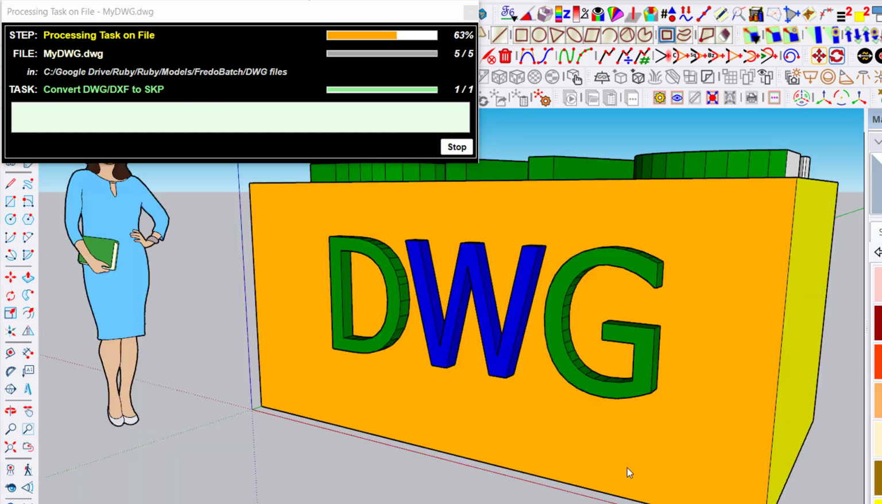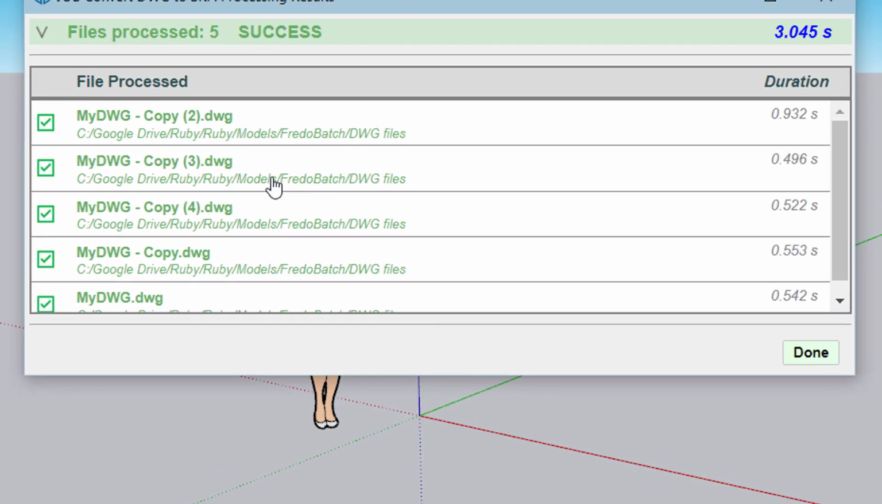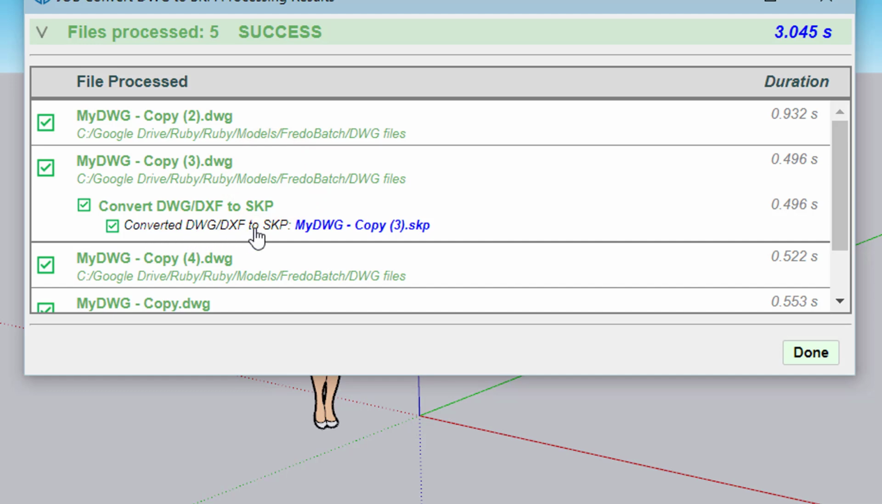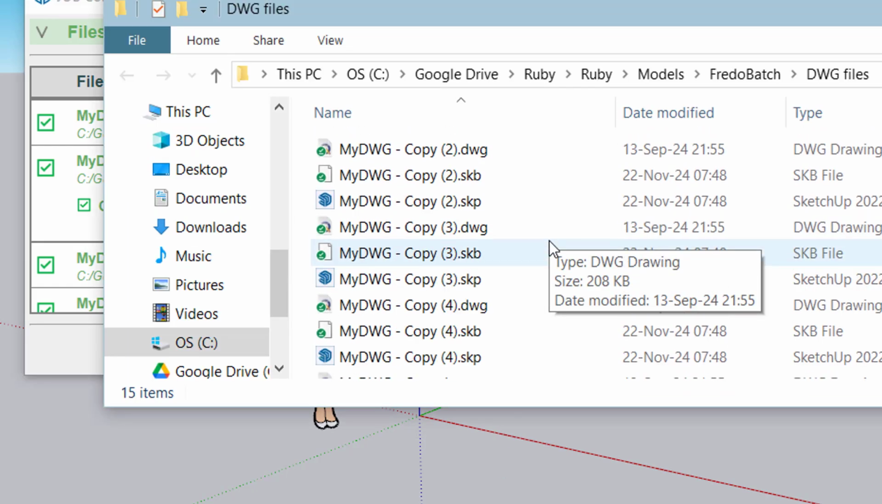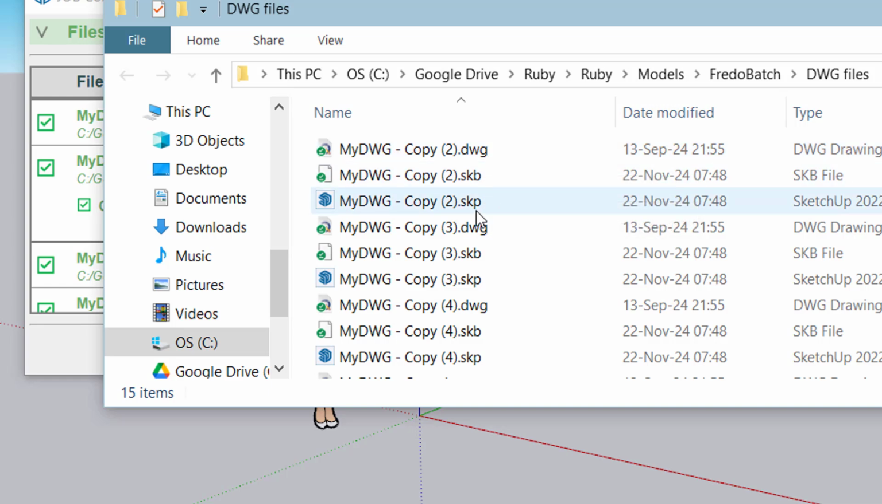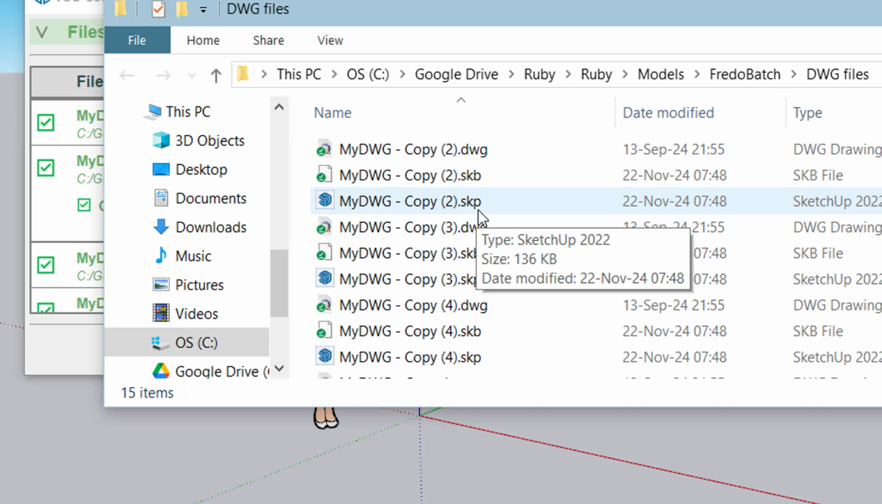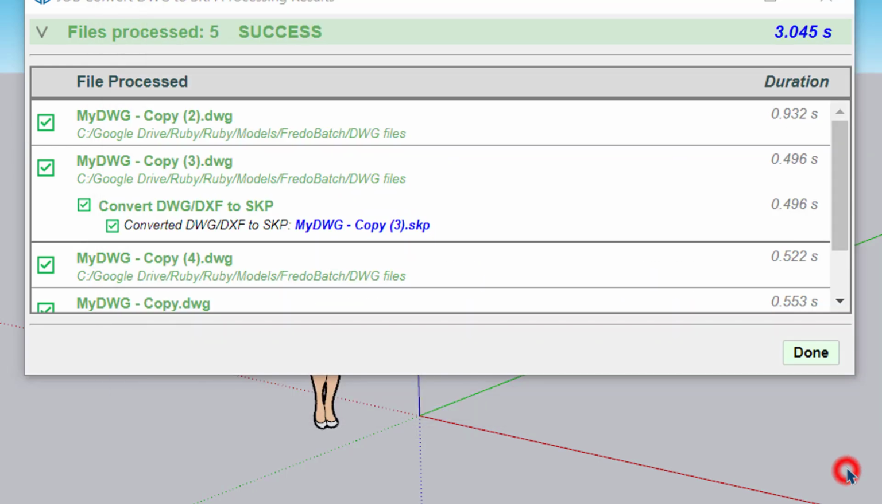So there's no parameter. Here you see that I've converted each of the DWG files to a SketchUp model with the same name, just the extension has changed. And if I look now at my directory, you see that for each DWG file there is a SketchUp file associated. Okay, so that's a very simple job showing that you can actually process any files with FredoBatch.